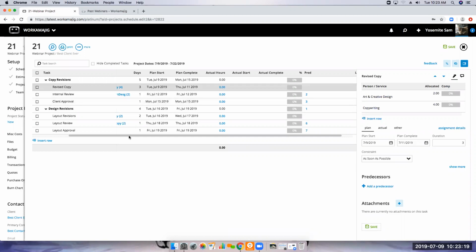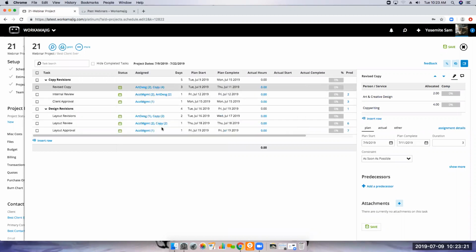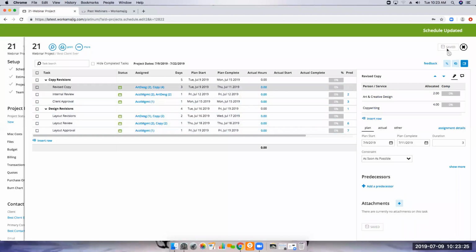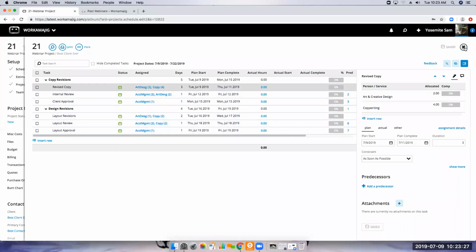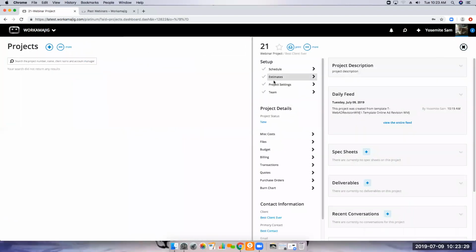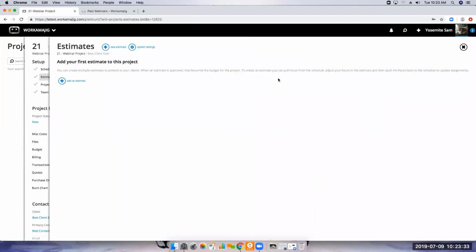So right here, I'm just going to leave the schedule. I made a couple of changes. I made some adjustments to that schedule, and I can save my changes right here, right? And that is my project schedule. Going down the line, you'll see that I have the ability to create an estimate right here.